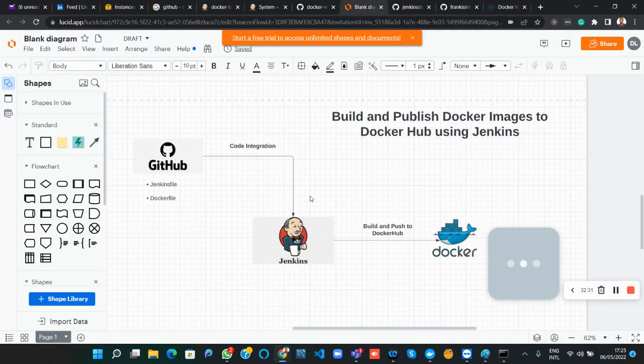We've seen how we automated the process of building our image from GitHub to Jenkins and from Jenkins to Docker Hub, the Docker registry. In my GitHub, I created the Jenkinsfile and also created my Dockerfile. In my Jenkins, I've done some pipeline definition and I have pushed everything to Docker Hub.